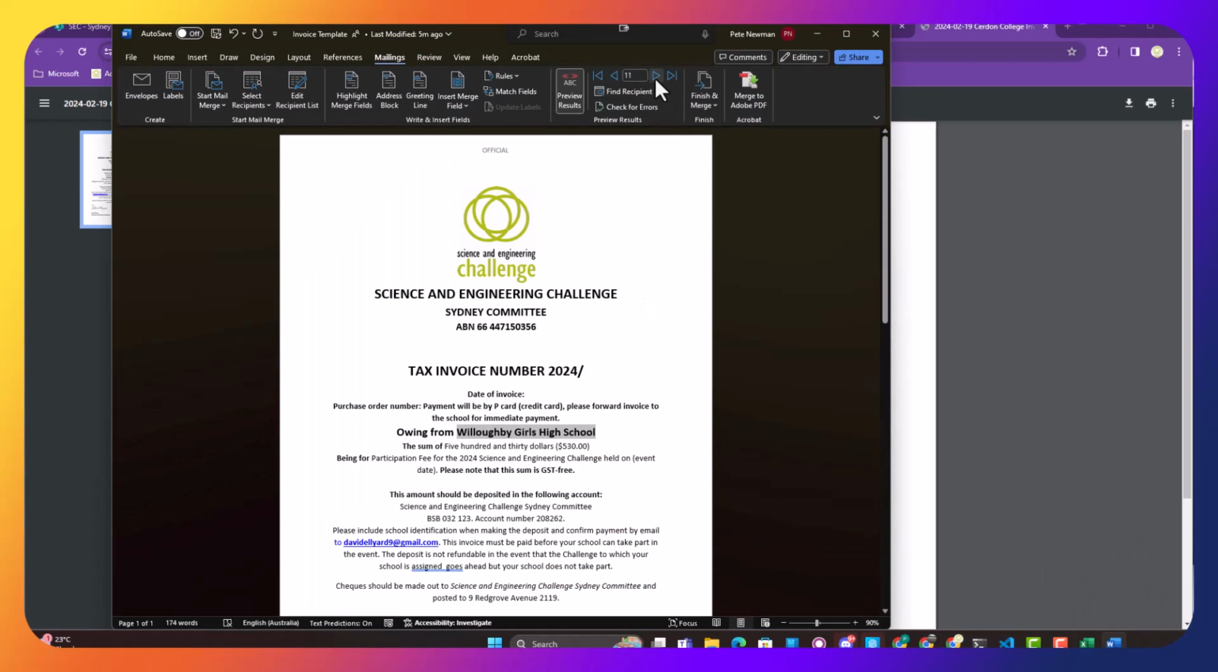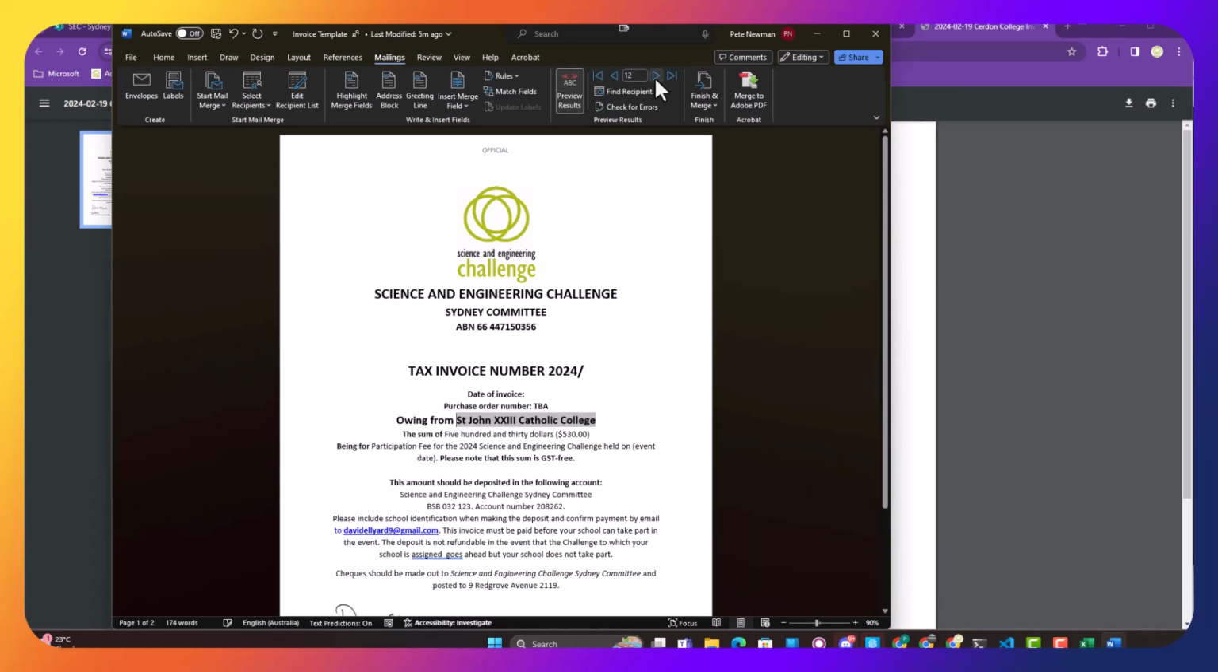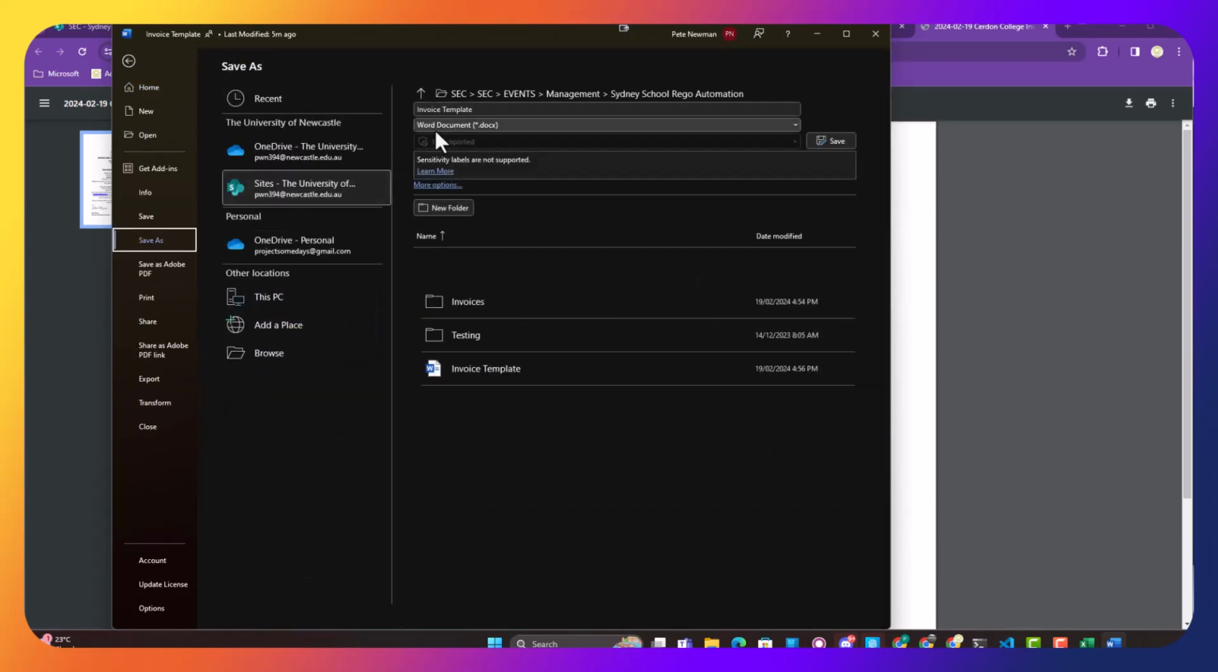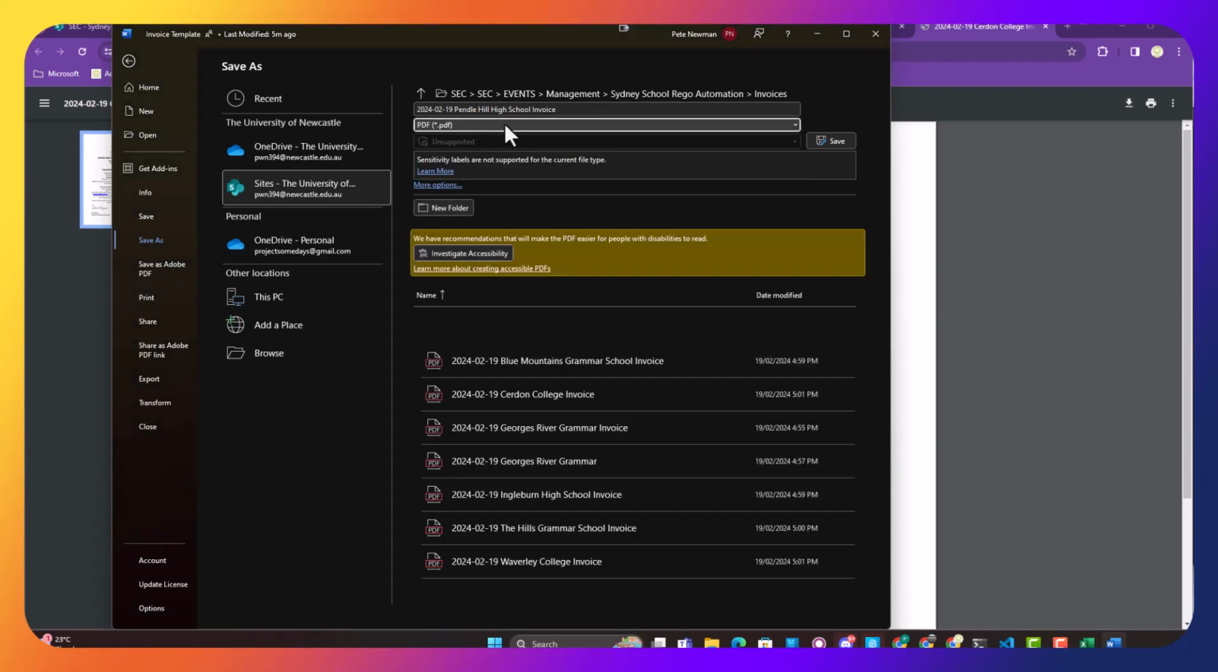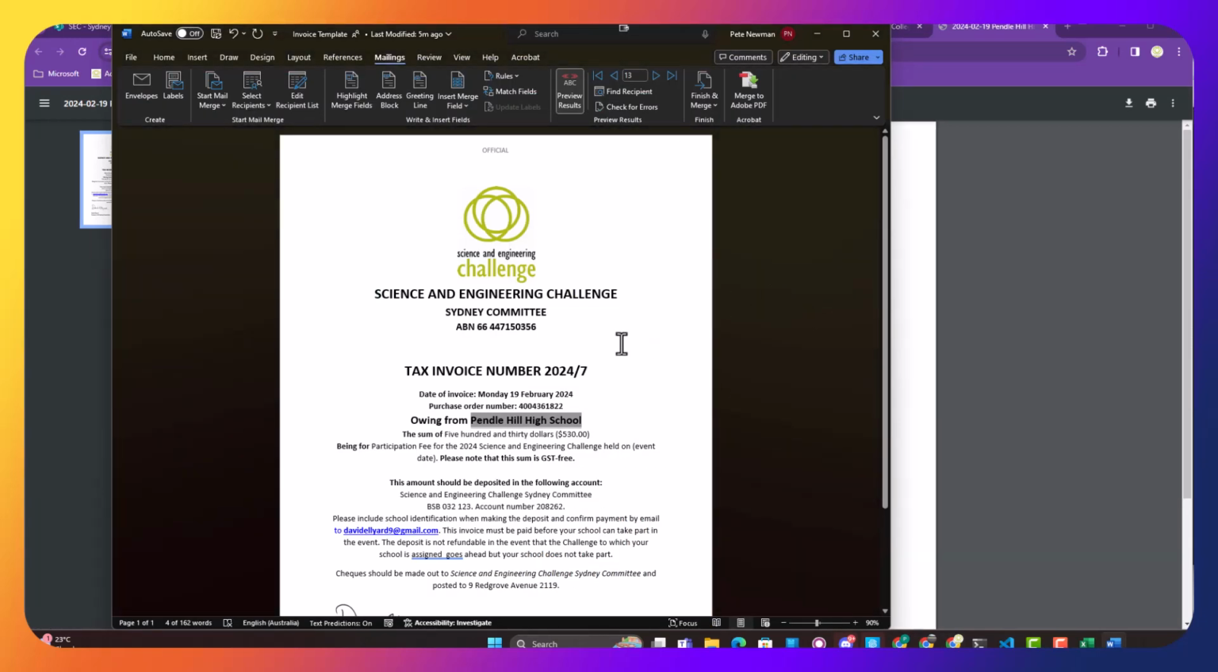Are there any more? Willoughby Girls, okay, not a valid purchase order number, not a valid purchase order number. Pendle High School though, Pendle Hill High, that's good. Right, so file, save as, year, month, day, invoice, invoices, not a Word document, PDF. Go back to the Word. Okay, that's it. That's all we have at date.